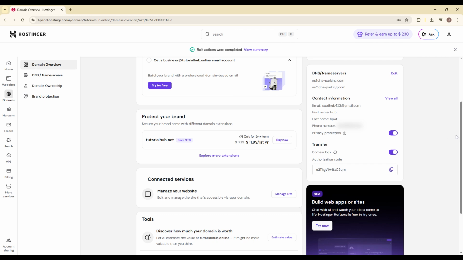And that's it. That's how you get the authorization code on Hostinger quickly and easily. Log into hPanel, go to Domains, click Manage on your domain, reveal the authorization code in the Domain Overview section, and copy it for your transfer.